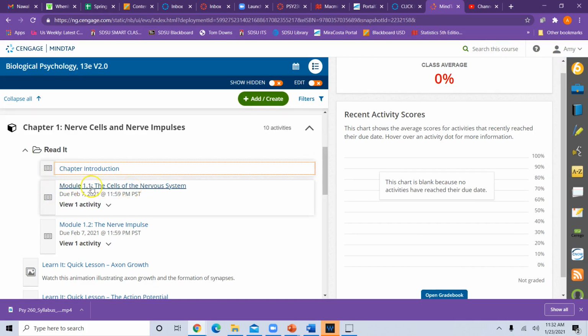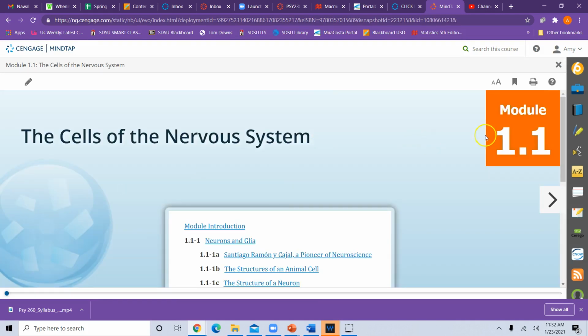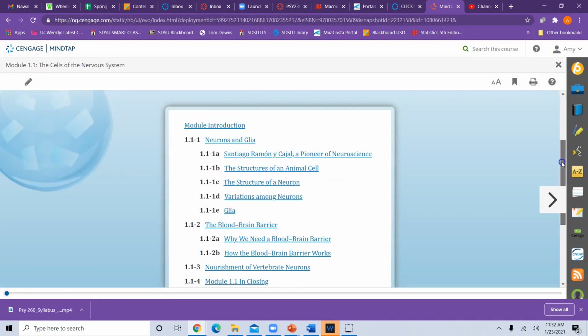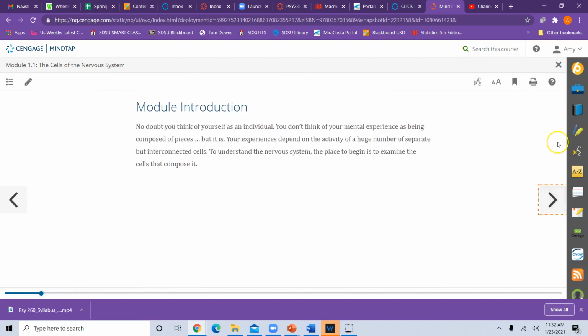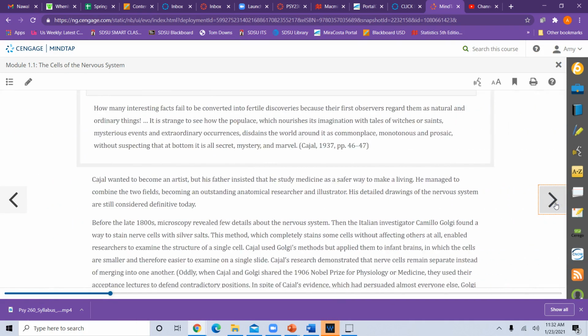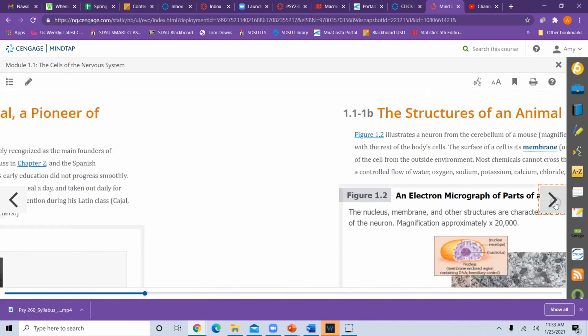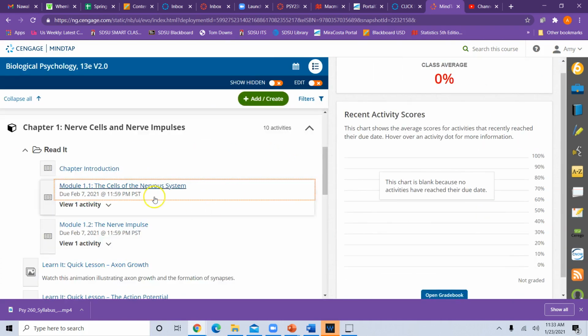Now we've got Module 1.1. This is Cells of the Nervous System. Again, you could read that. And it's going to look very much like the textbook would. And you'll go through and read about cells of the nervous system. Okay, so it's all there. When you're done reading, you can click the X to get out of it.